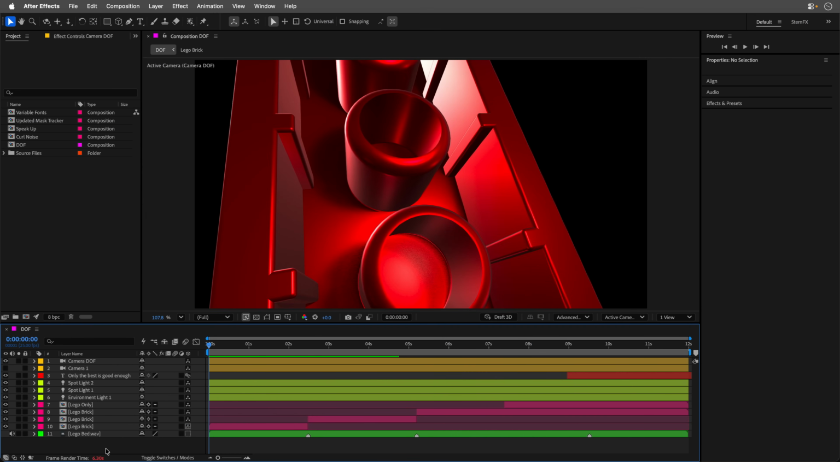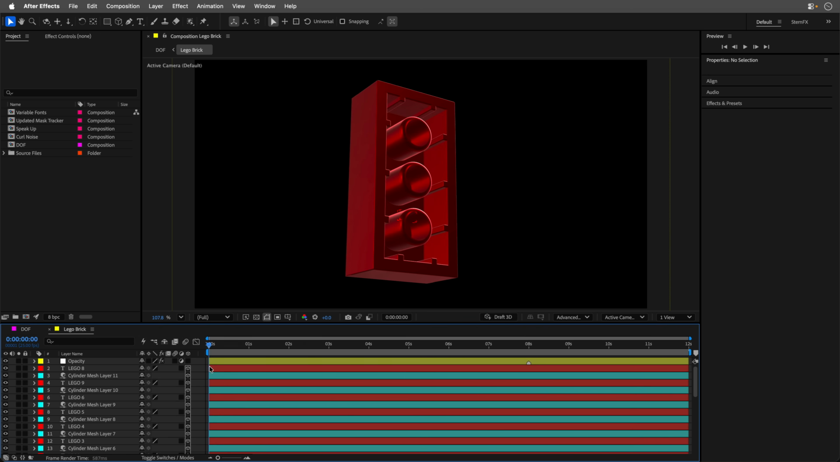Let's start with a feature that spent roughly 6 months in beta and has now graduated into the official release. Depth of field in the advanced 3D renderer, which works much like it does in classic 3D, but it also includes a few extra options that give you more control and more cinematic results.